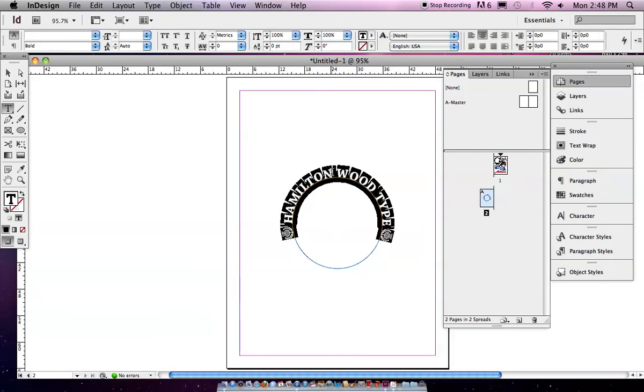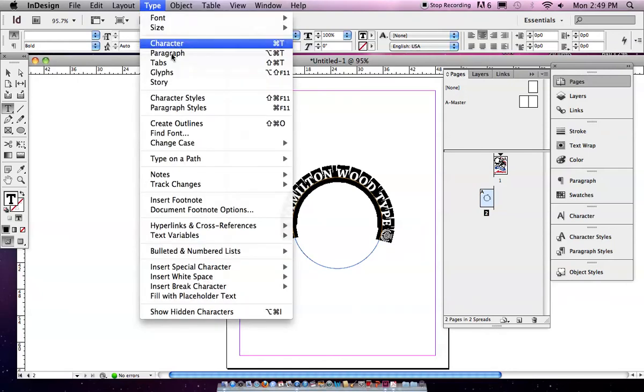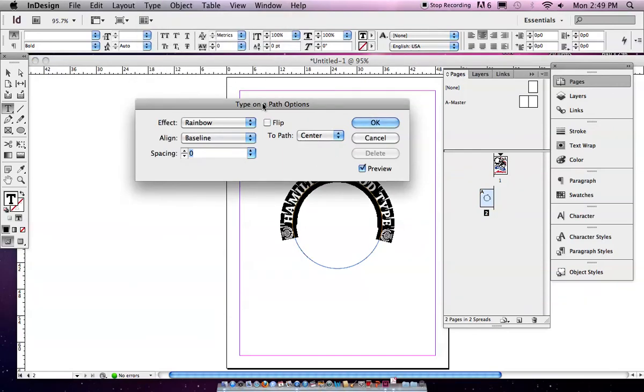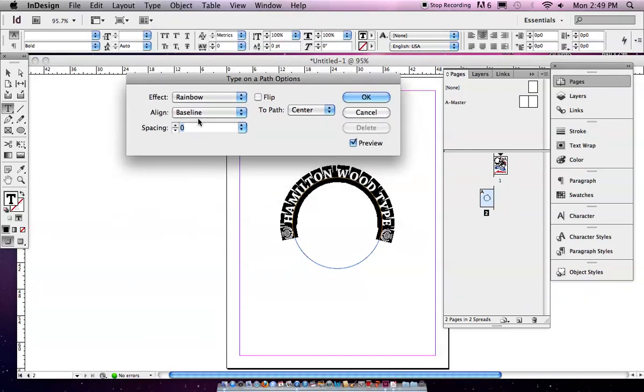And centralize the text. You select the text and press Shift Command C. That will centralize it. And also go to Type, Type on a Path, click Options. We need to align it based not on baseline, but align it on center. So you see that's the difference, okay? That means your text will directly go through the circle. Select the one based on center.